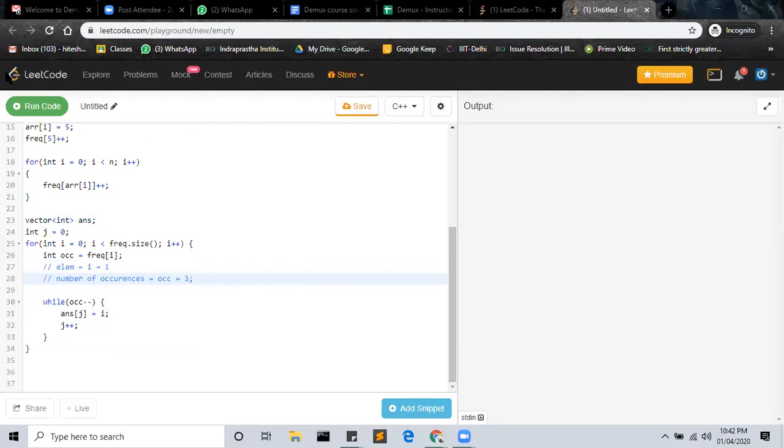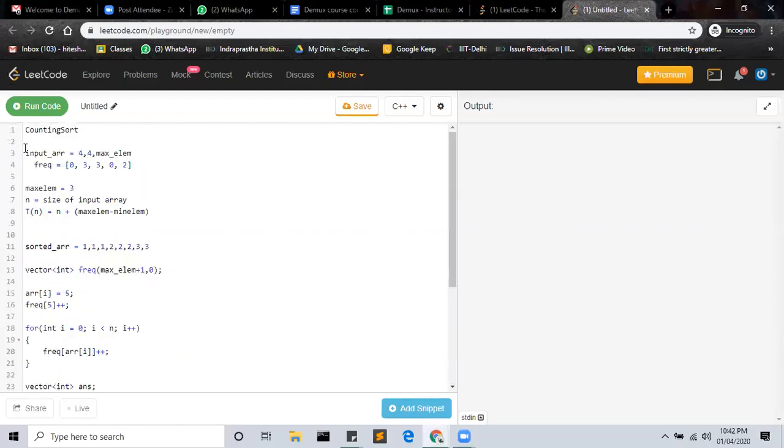How can the element be i? Because that's what we did, right? We count for every element. So what are you doing here? For every element, I am counting the number of occurrences. So 1 has come 3 times in this input array. So that is why this 3 is there. So when I traverse this array, I know that this 3 represents that 1 has occurred 3 times in the input array.